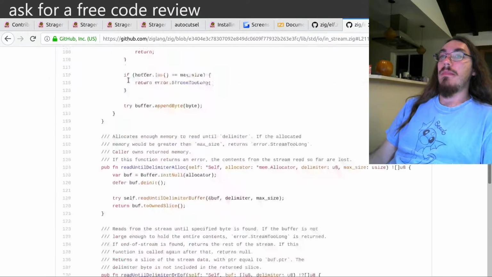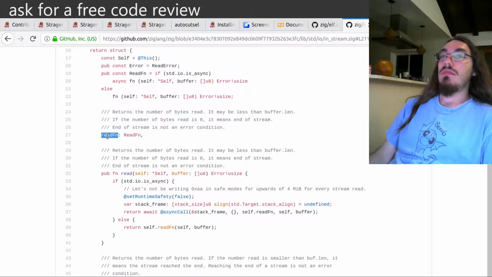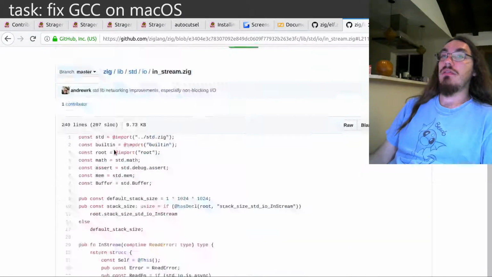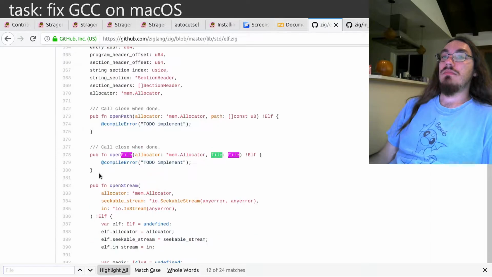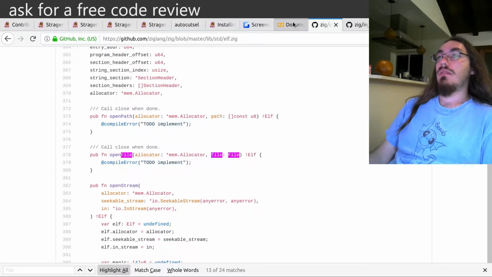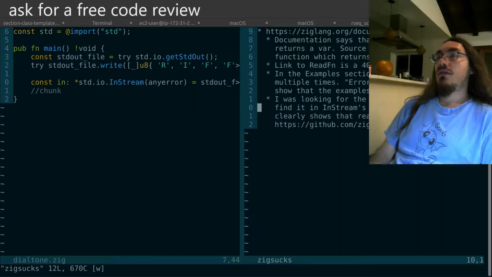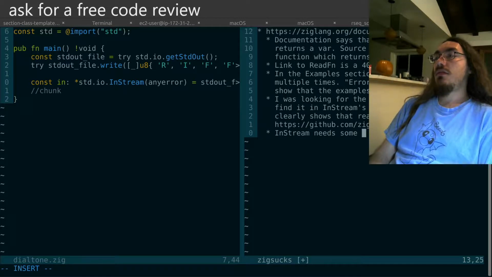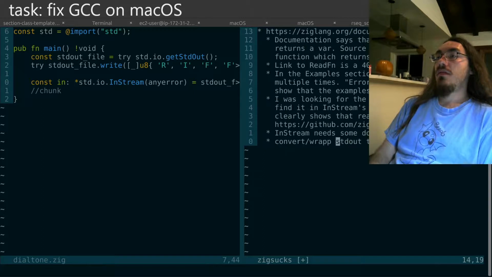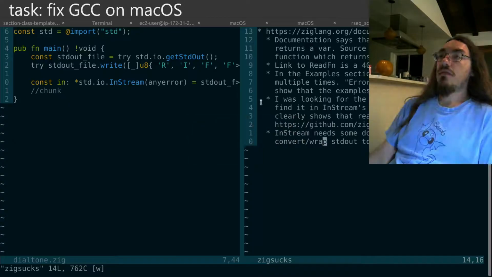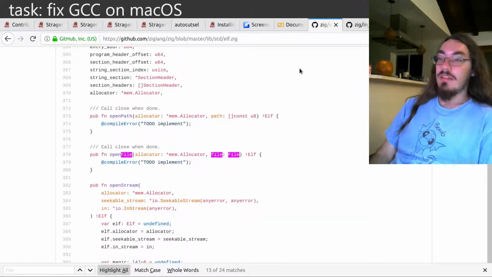So I got this thing. Great. So how do you make one of these fellas? Is there a handy constructor? Maybe not. Oh, I'm so glad these are not implemented, so I can't copy what they do. In-stream needs some documentation. Use case: convert stdout to an in-stream. You can't see that because my face is covering it.